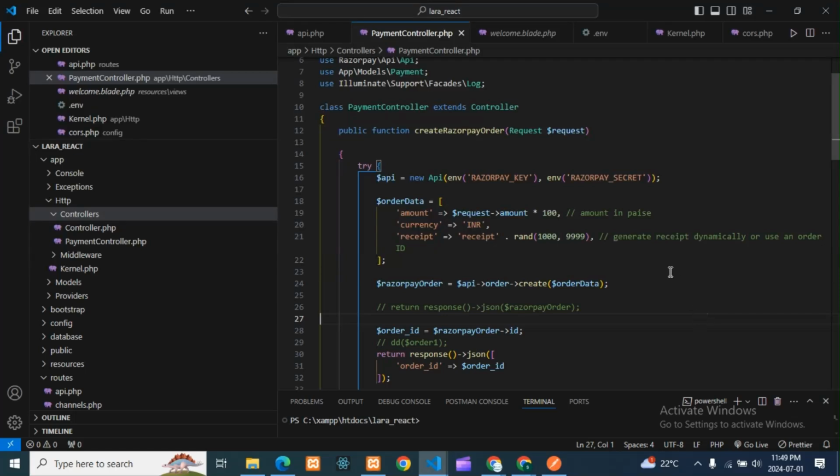So guys, today we'll see one question, that is how we can create a payment ID for an order ID. Okay, so this was one question, that is how we can create a payment ID for an order ID.